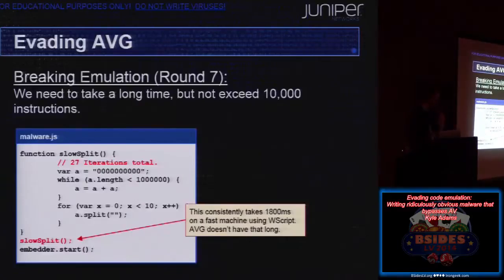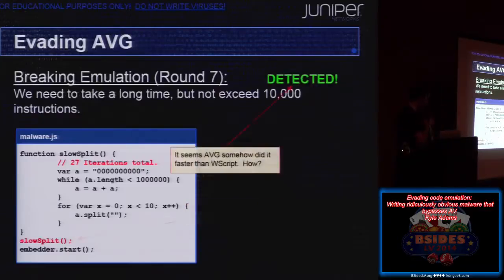So the trick here is that we need to waste a lot of time but not go over our instruction limit cap. So I built this little function called slowSplit, and all it does is build up a string about a meg in size and then call the split operation on it. On a good fast machine, this takes about 1800 milliseconds consistently. So all I'm going to do is call slowSplit, and then I'm going to call my embedder.start. And we still get detected, which is weird because AVG could not have possibly wasted 1800 milliseconds in slowSplit.